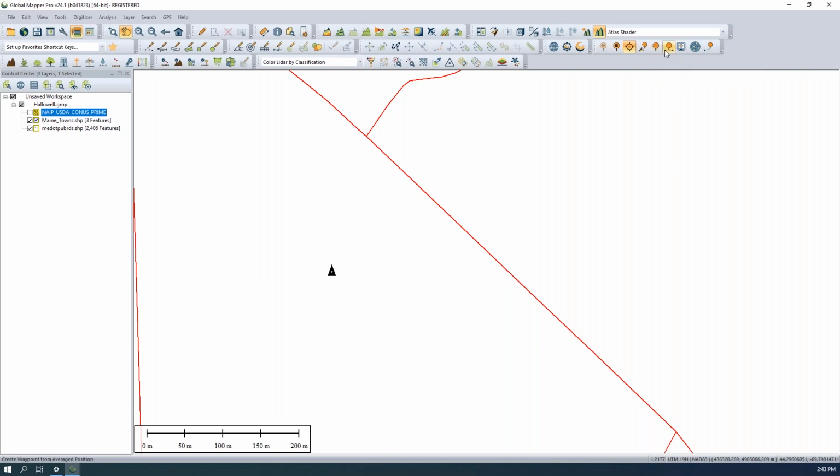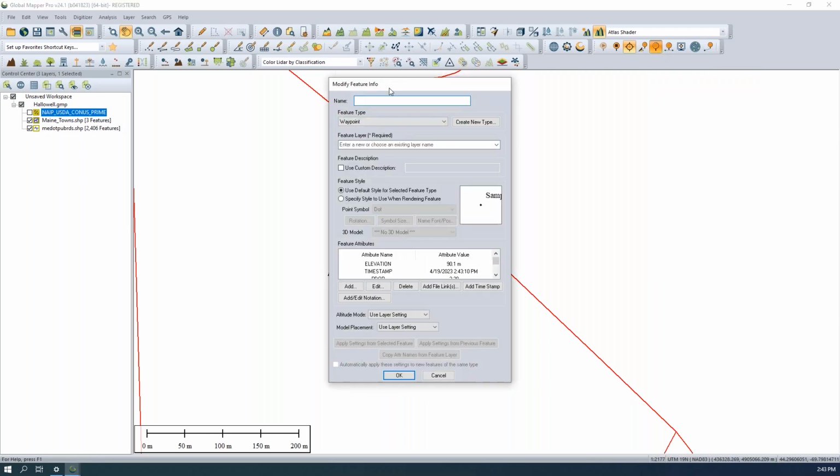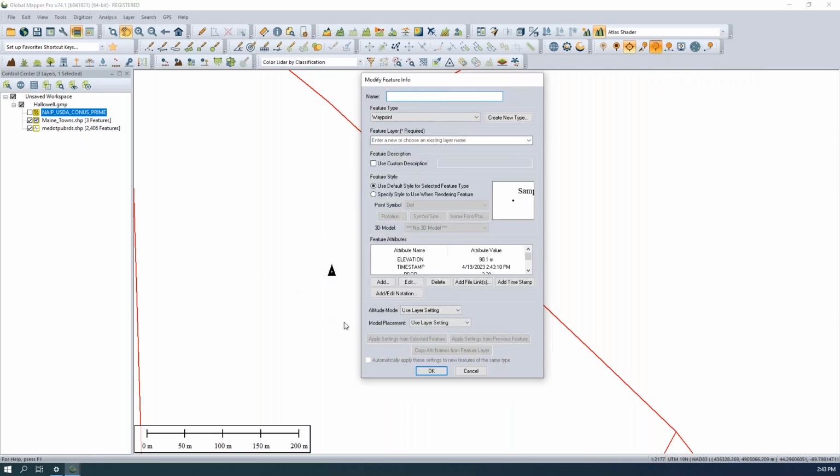Other options within the GPS menu or the GPS toolbar would be to mark a waypoint, and this just creates a point feature at the location being streamed in from the external device. So a GPS informed point feature.